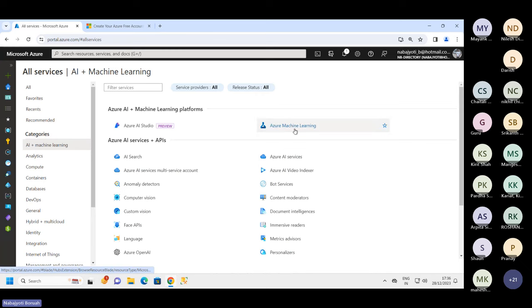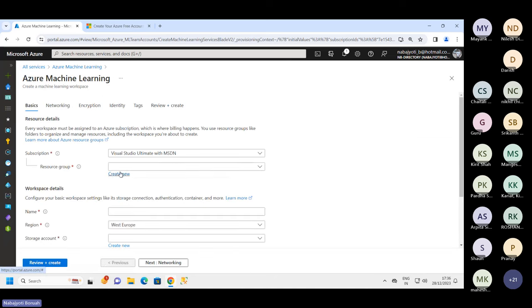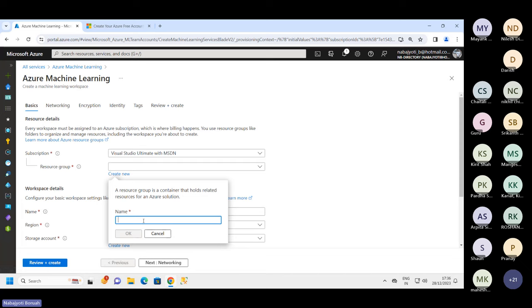So let us go to the first one, called Machine Learning, because this is what we are looking for. This is the service that we have been talking about as of now. If I go and create a new workspace under Machine Learning, it will tell me to create a resource group. The resource group is a logical container, meaning all the resources that I'll be creating for my project would be sitting inside this group. So I can say demo ML group.